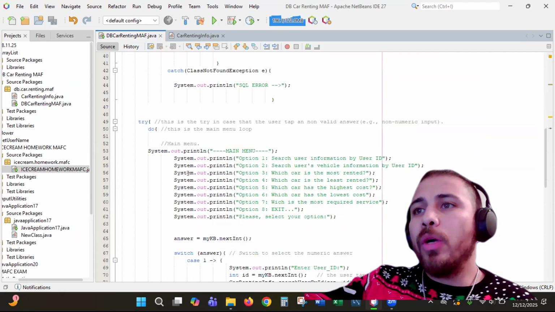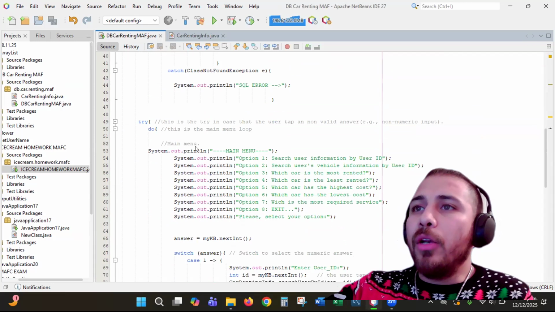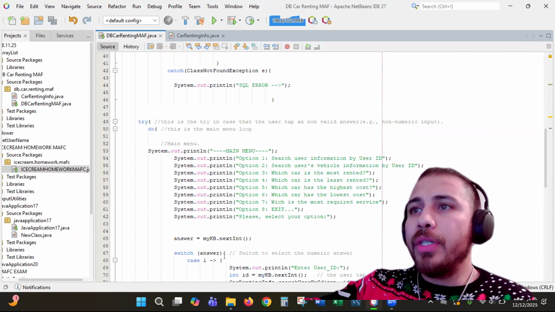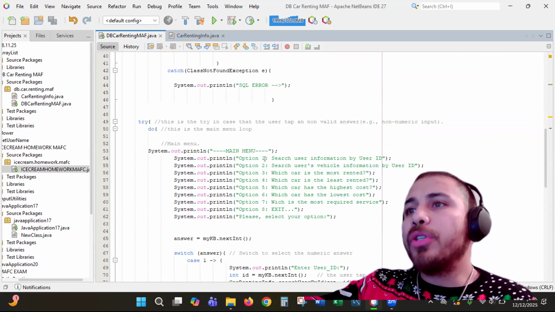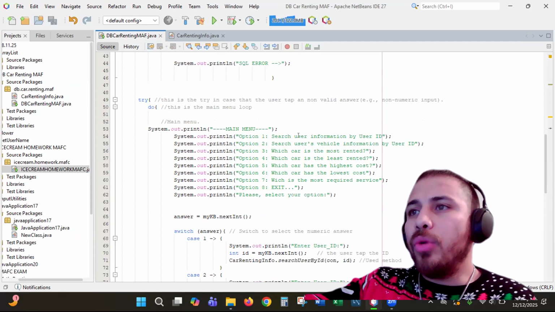Now, as the assessment requires, we need a loop for the main menu. This is the main menu, and the loop is here with the do. Now, the first two options require user interaction. So the user has to provide the ID to these two options.